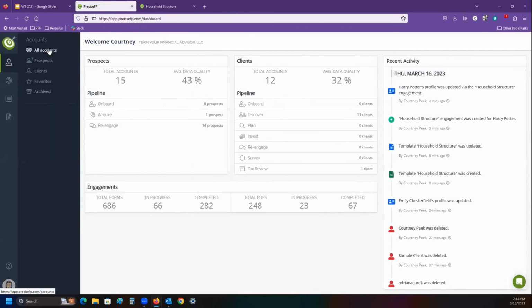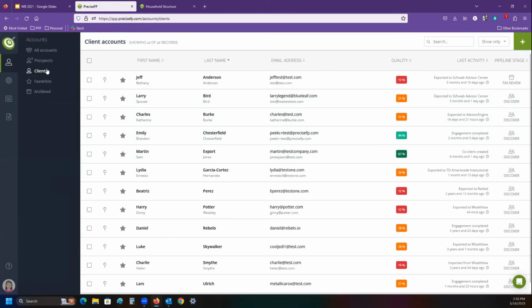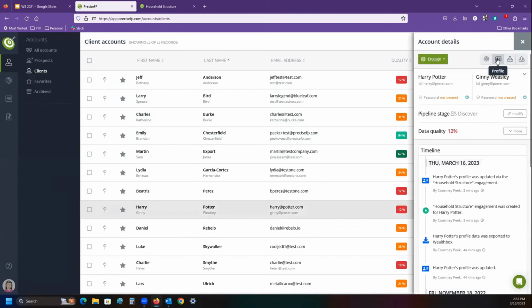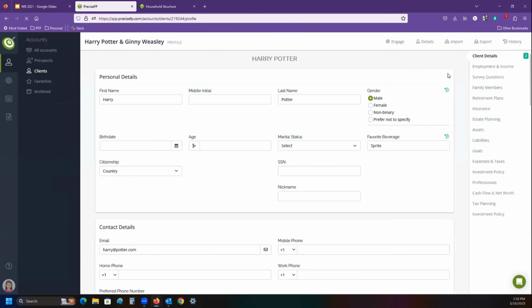So we would go to accounts, we can go to all accounts, or I know these folks are actually clients of mine. I can click on clients. There they are. I'm going to click on their name. And then what I can do here is I can click on this profile. So this would be kind of your point of view now, where you can really go through here and see the information that they added.